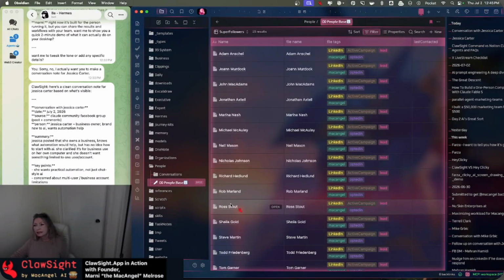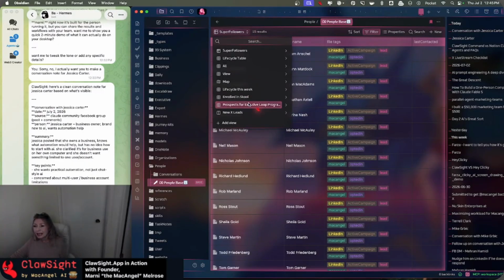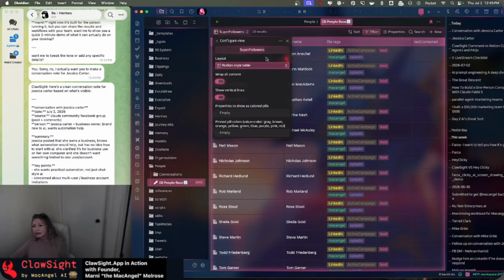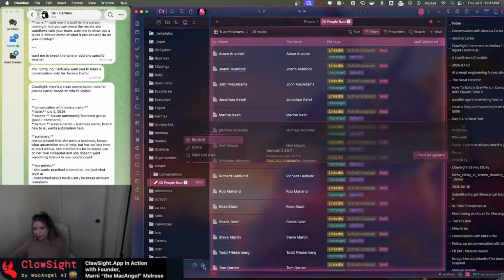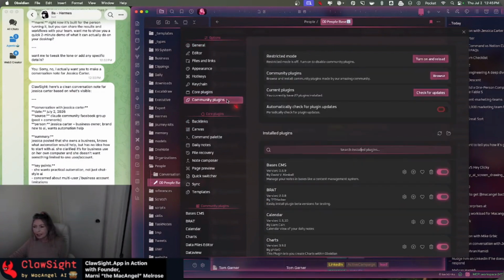So I can go into my people base here, right? And you'll notice it looks a little Notion-y, because it is actually a Notion style table. So you could make it more Notion-y if you like that stuff. There's all sorts of things that you can do. I'll give you a quick look. So we can go into the community plugins and, not there, it's appearance. There we go.